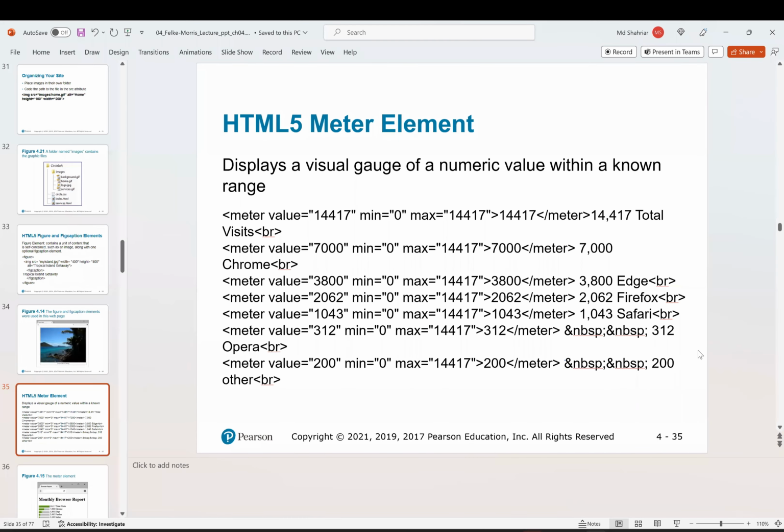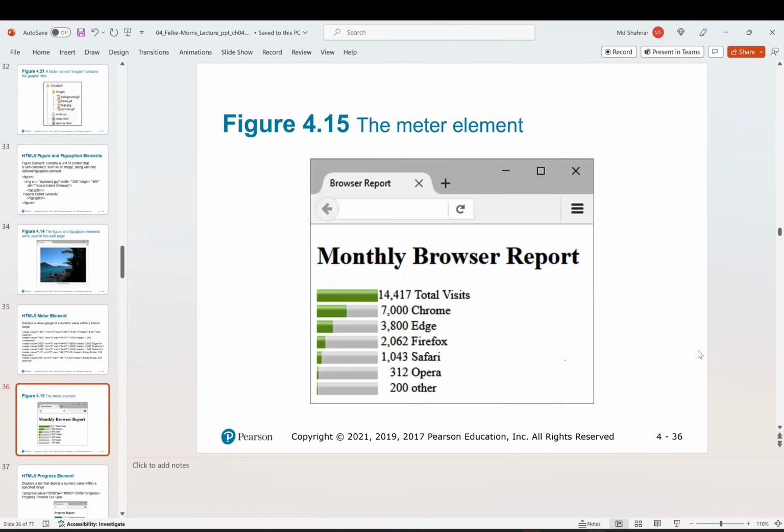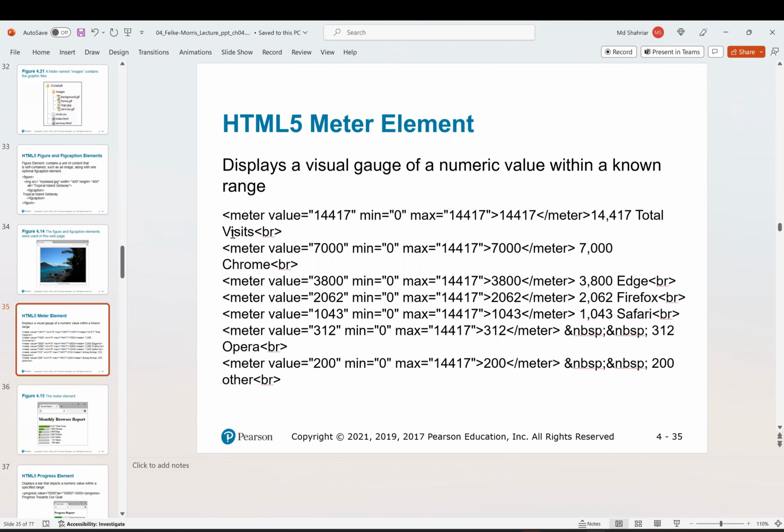HTML5 meter element. So this is also a visual element, and this displays a visual gauge for a numeric value within a known range. Okay, I'm going to show you the example for that. Let's look at this example.